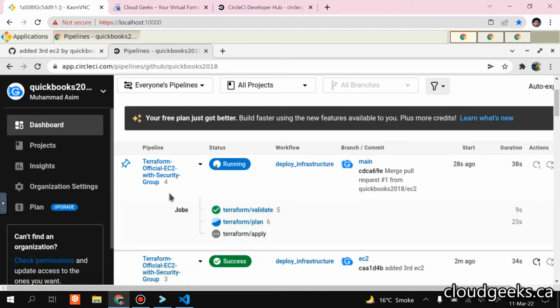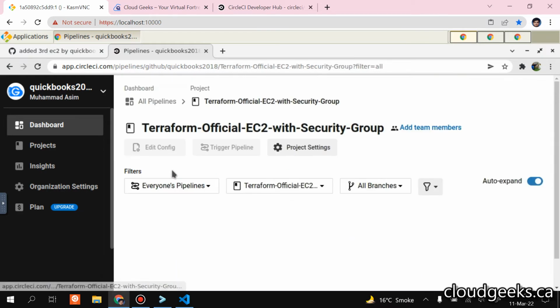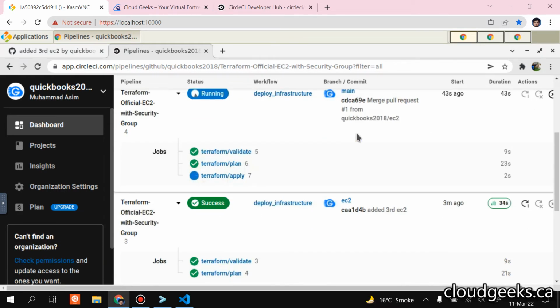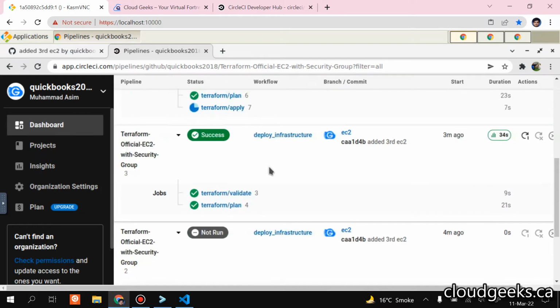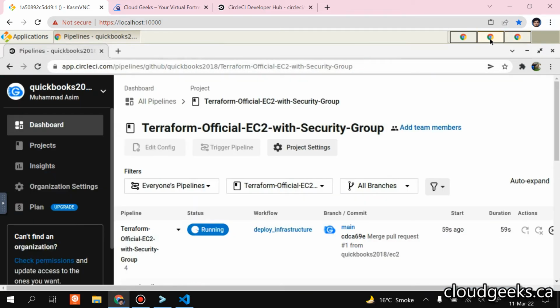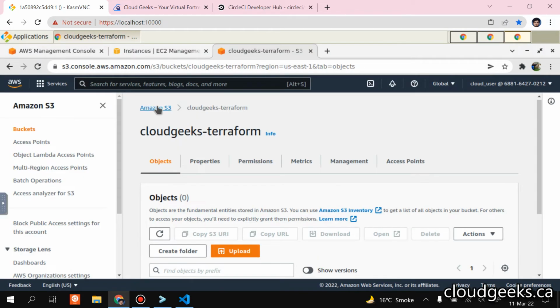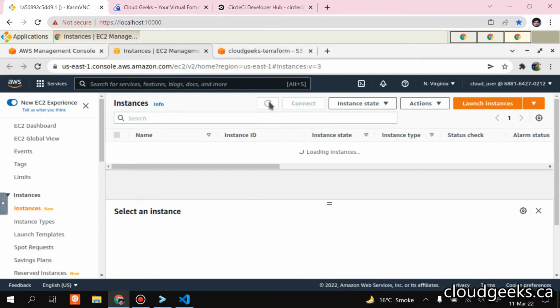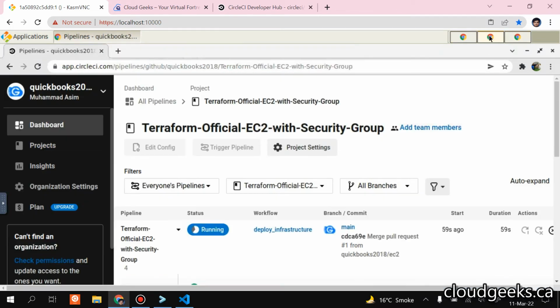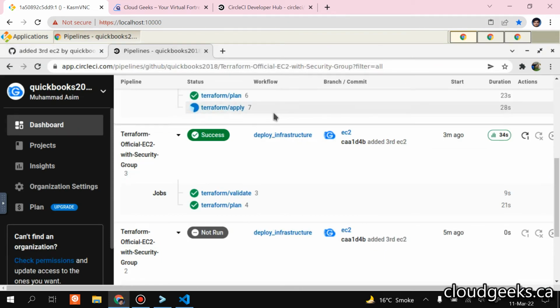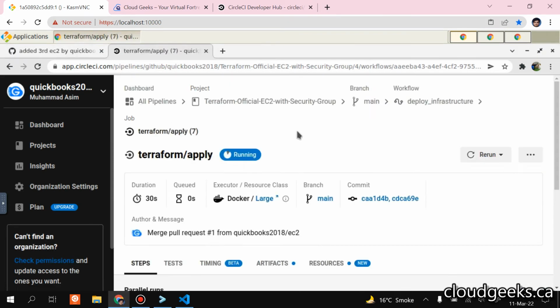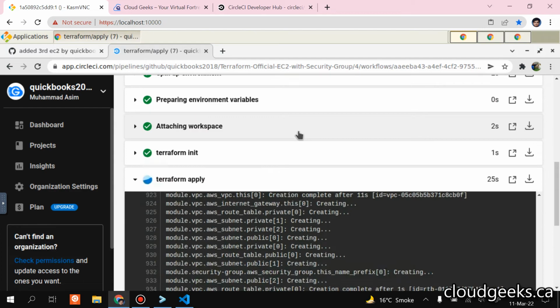So this is the pipeline we have currently running, and the plan was successful, and you will see in a while that three EC2 instances are going to be available. So let it run, let it finish. If I click on the apply, you will see the output of that deployment.